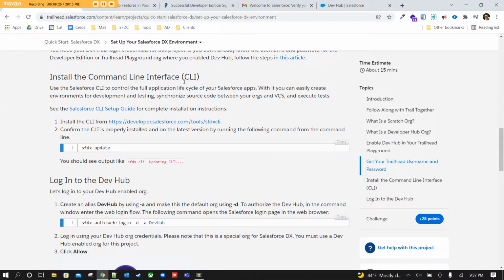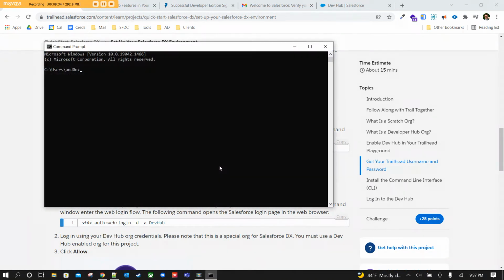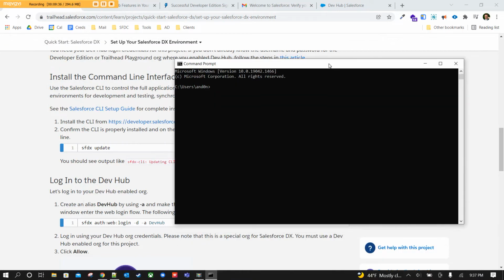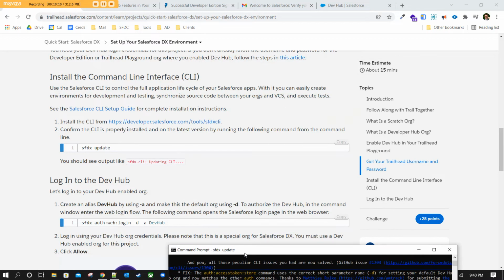Install the Salesforce CLI. If you went through this, you should have that already installed. I can just show you here in CMD that it is installed. Let's just do sfdx update. It should be on the latest version already. We'll see. Updating CLI. We can probably skip ahead until this is done. Okay, we're all done updating the Salesforce CLI.